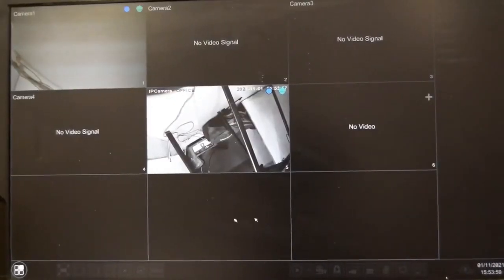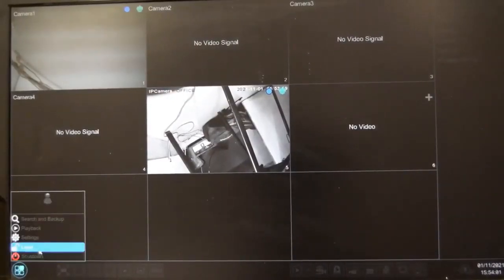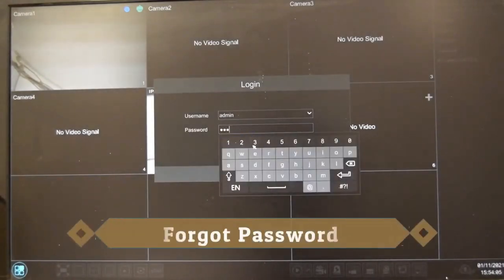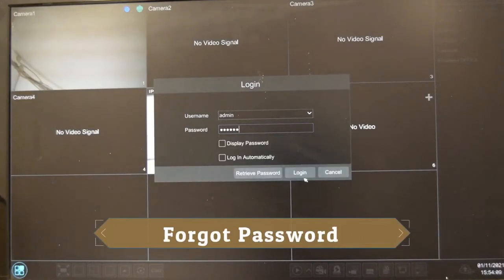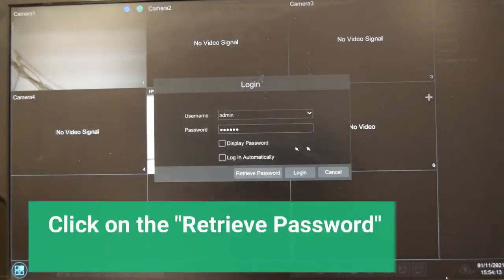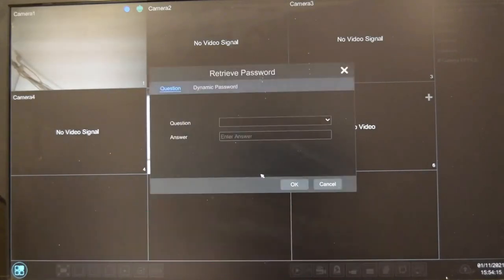You can see on my screen there are two cameras added. On the top left bottom you can see the menu option. Click on this, click on the login option. In case you have forgotten the password, you have to retrieve it. Click on the retrieve password button. You can see here.